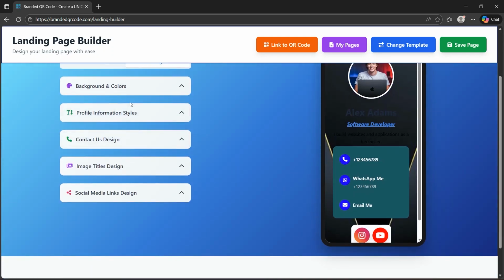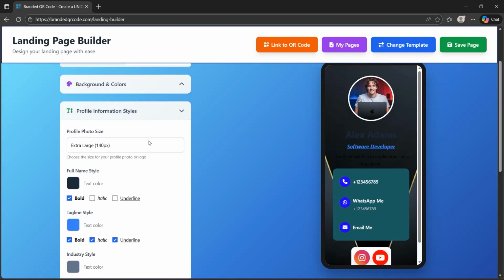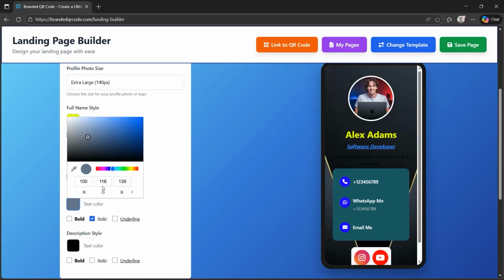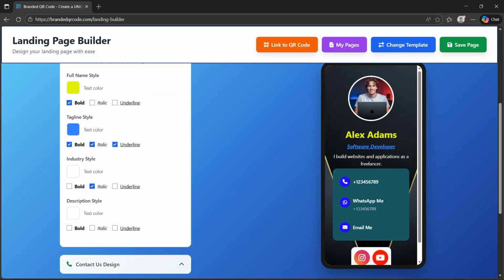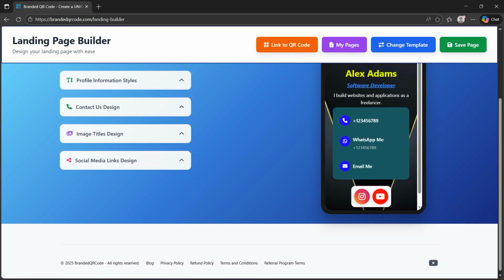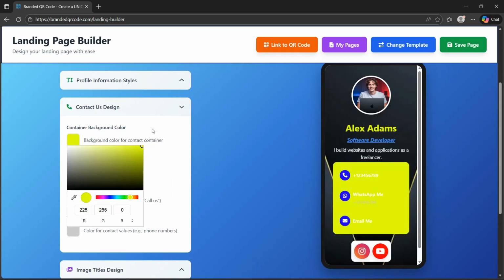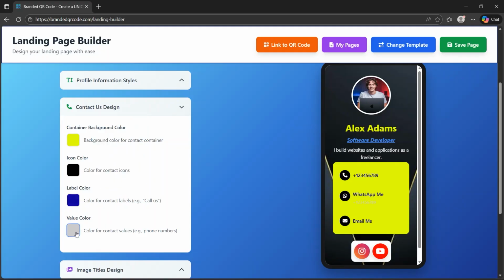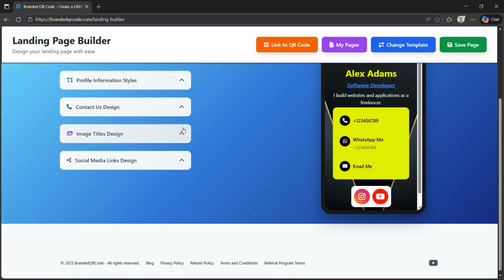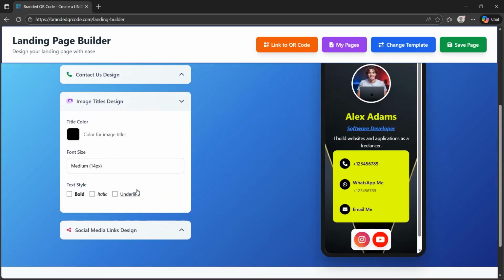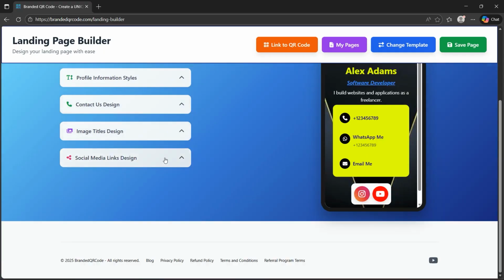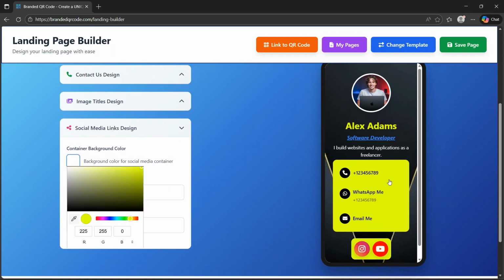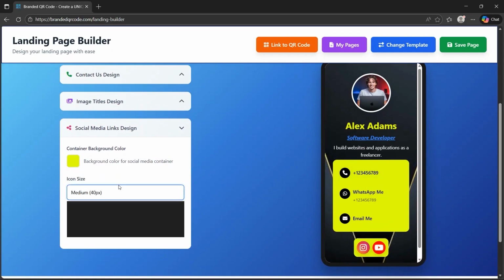Next, style your name, tagline, and description. Here you can change text colors, enable bold or italics, and even adjust the size of your profile photo. This section lets you customize the look of your contact buttons, the background container, icon colors, and text colors. If your card includes images, you can style the image titles here: color, font size, and text style. Lastly, you can adjust how your social media icons look by changing the icon size, font size, and container background.